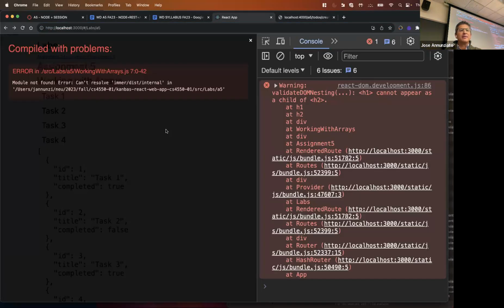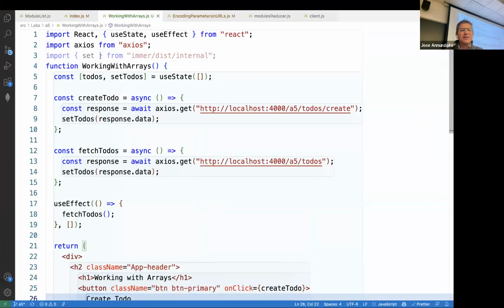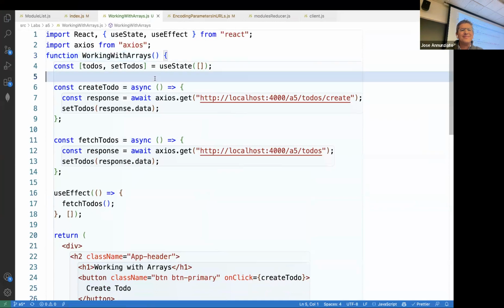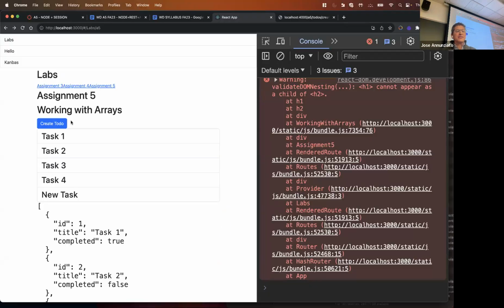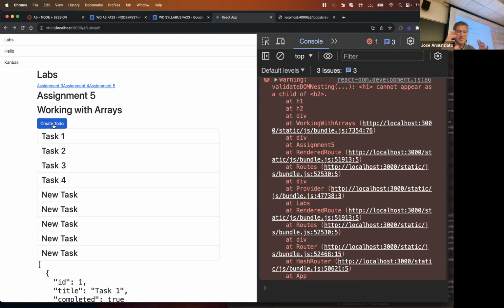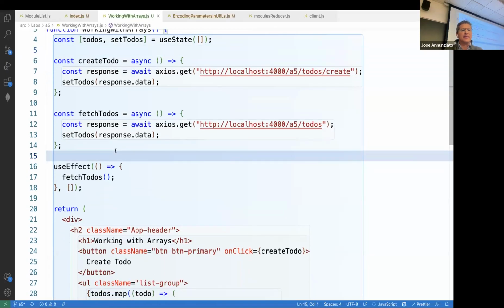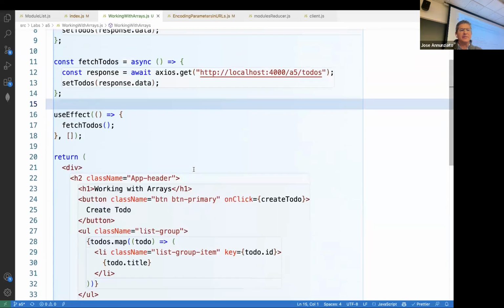So let's go back. And oops, what's going on? Missing module. What am I missing? Okay, there it is. So notice that if I click on create to-do, it's updating the user interface right away, without me going anywhere out there. So they're fully integrated.